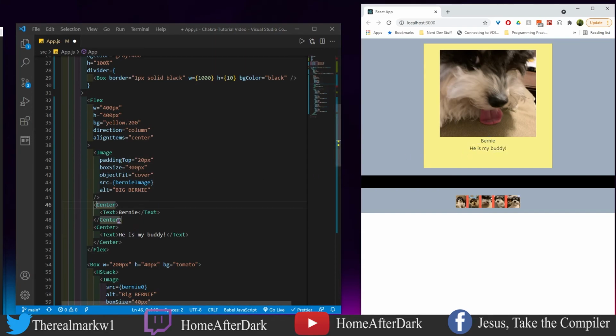And then we have the center, which you can see is centering right here both Bernie and he is my buddy. And there's no extra work here. I just say, hey, I want the center tag, and it's doing all this work for me. Could have used another component, but this was just a quick go-to.